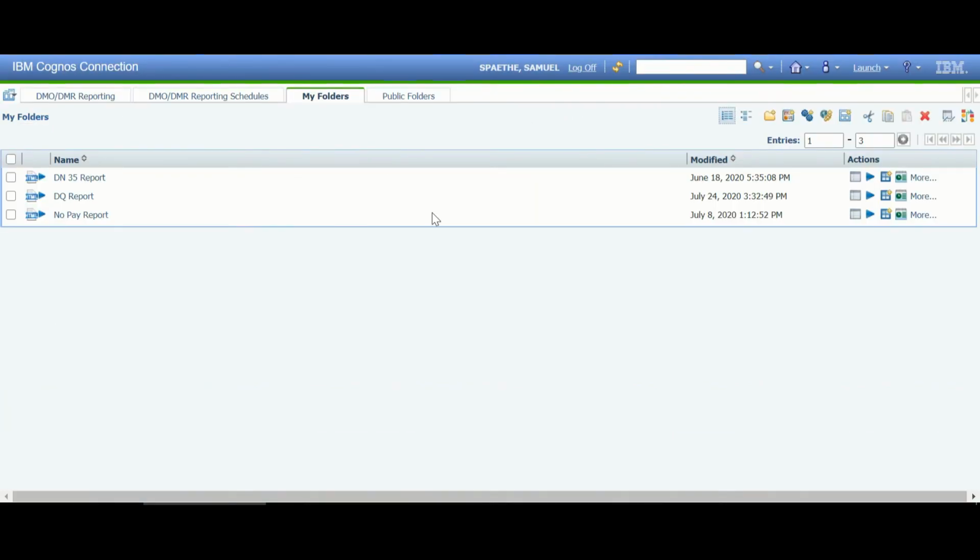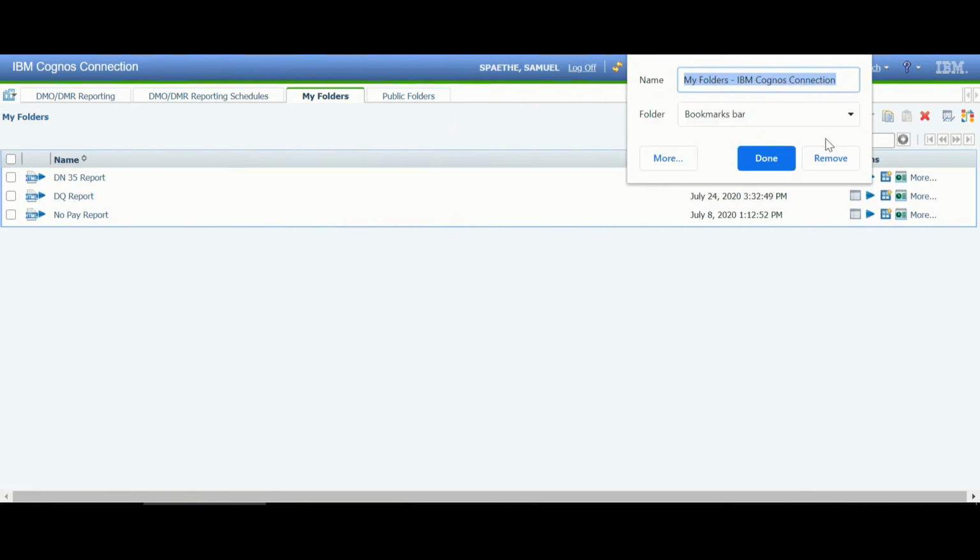Another thing you can do is you can simply bookmark this link directly to your bookmarks if you'd like to. That way you don't have to go through DMO and then through Cognos each time to get to your reports. You can simply click the bookmark.